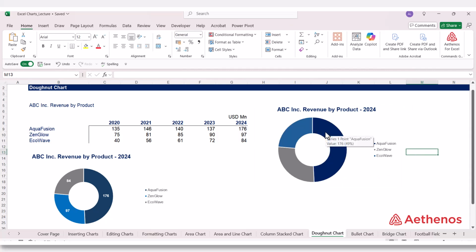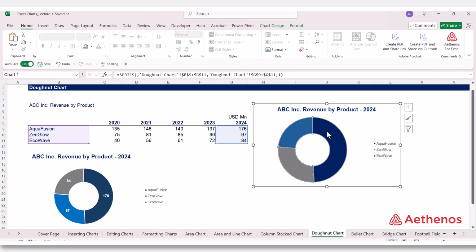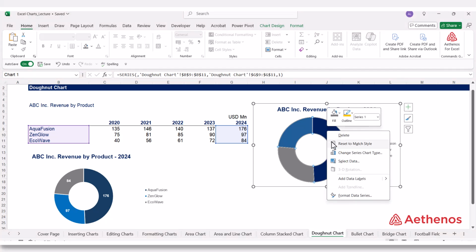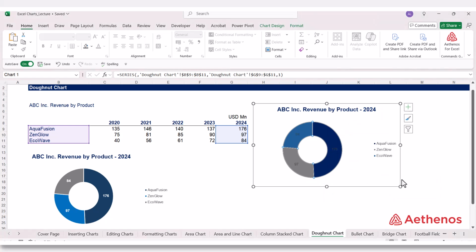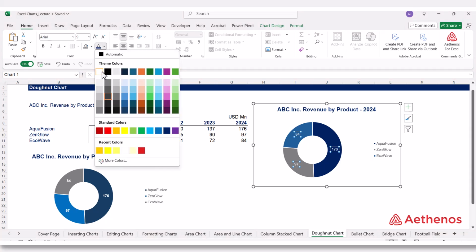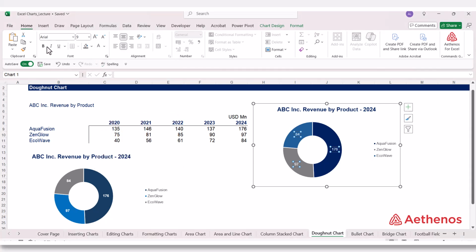And then I need to add the labels. So I'll click on this, right click, add data labels, and add data labels. So now the data labels are inside. I will select those and I'll change the font color to white and make it bold.